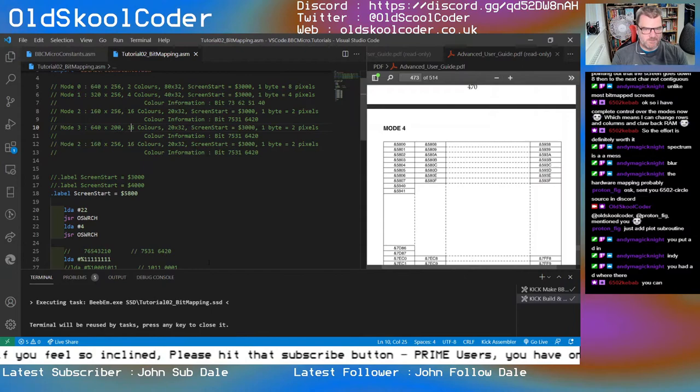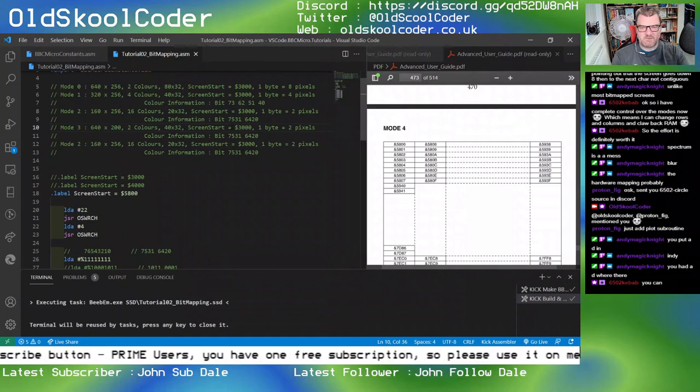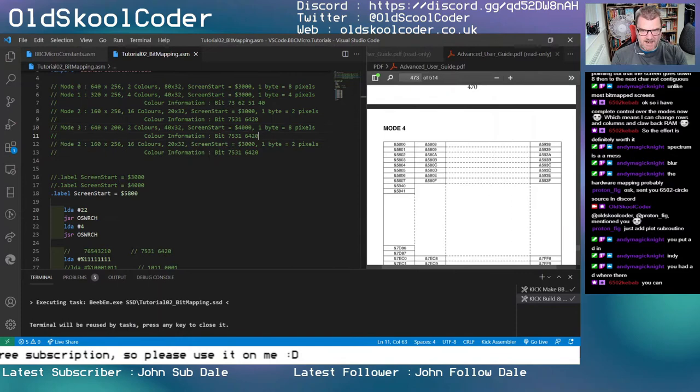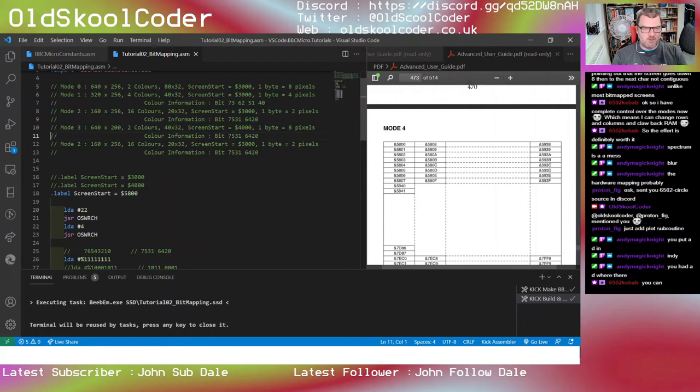It's a lot lower. Back into the two colours. 40 by 32. Screen starts at 4000. And 1 byte is equal to 8 pixels again. Yeah, so we're back to the 8 pixels, and so there's no colour information.